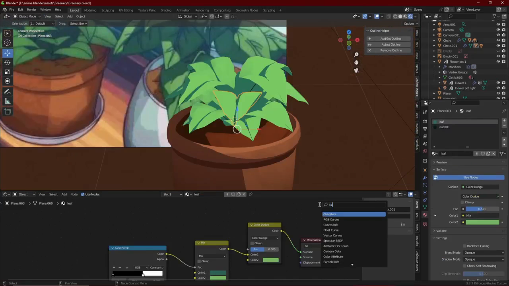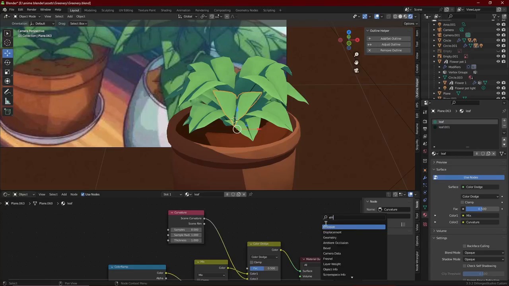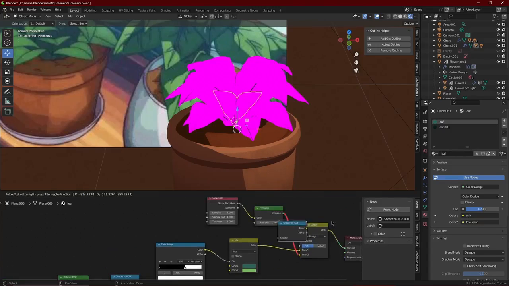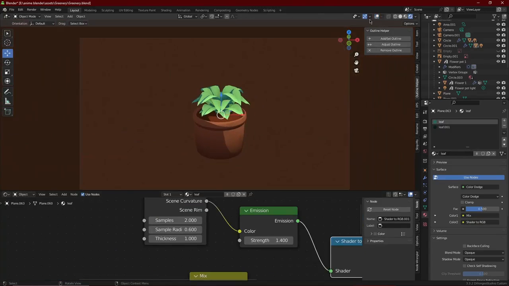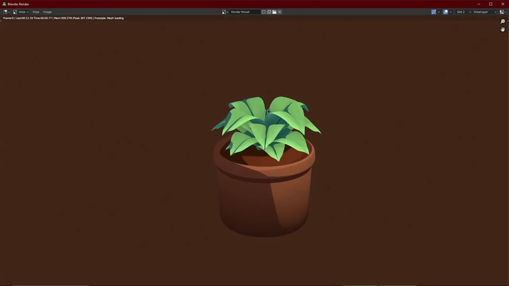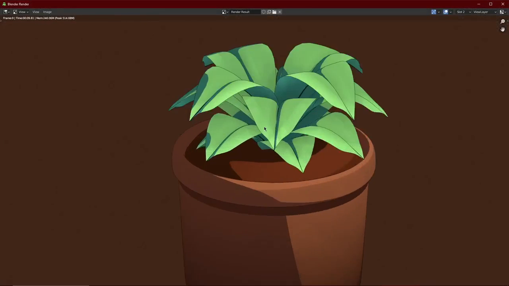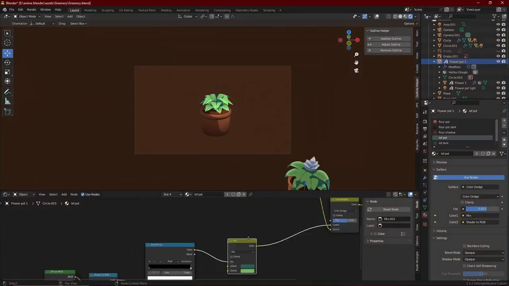And if you have Goo Blender, the one I'm using now, then you have the curvature node, this one here. This will allow you to get this nice edge lights. It's not on the reference, but I like it. It looks nice. There we go.